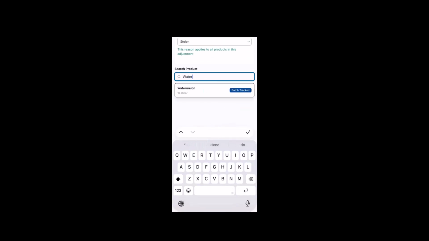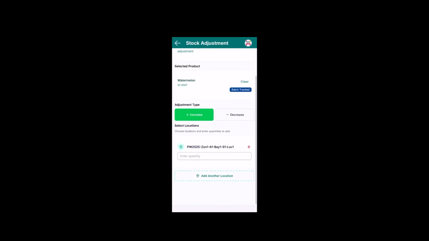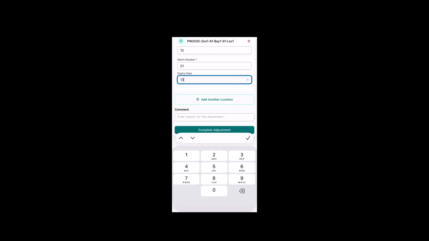You'll know if a product is batch-tracked by this blue badge here. Next, I'm going to choose whether I'm increasing or decreasing the quantity. For this example, I'm going to increase the quantity by 10 for batch number 1. I'll now add in the product expiry date, the 13th of March 2026.